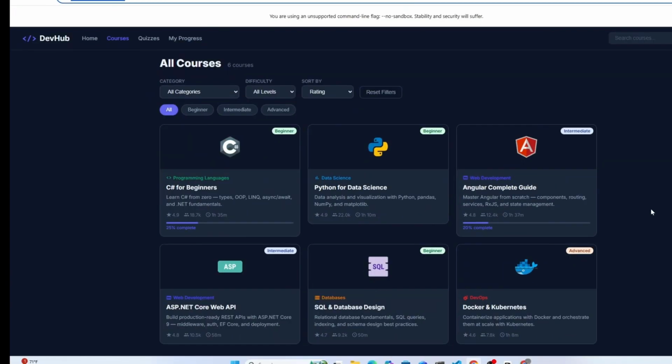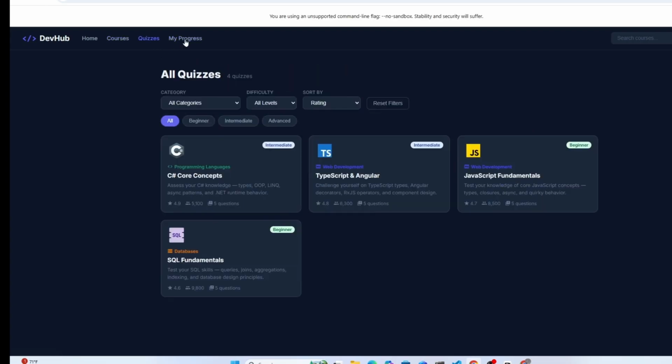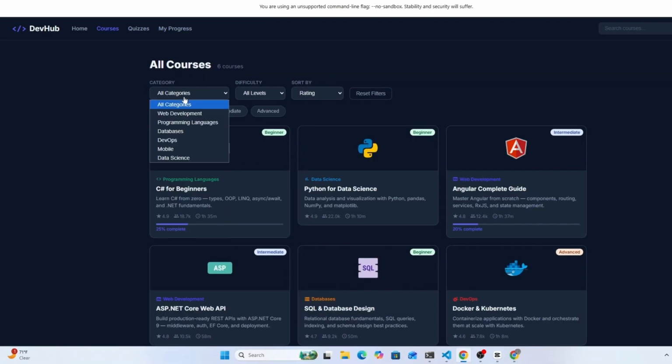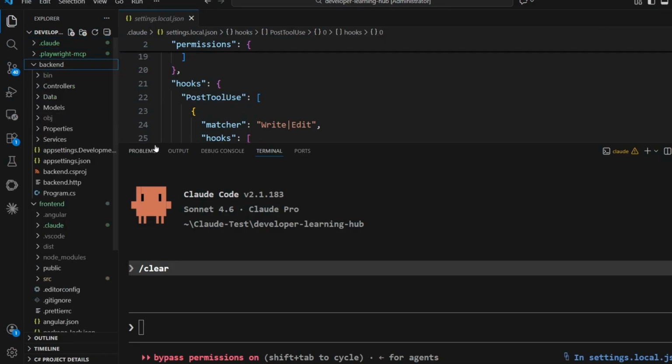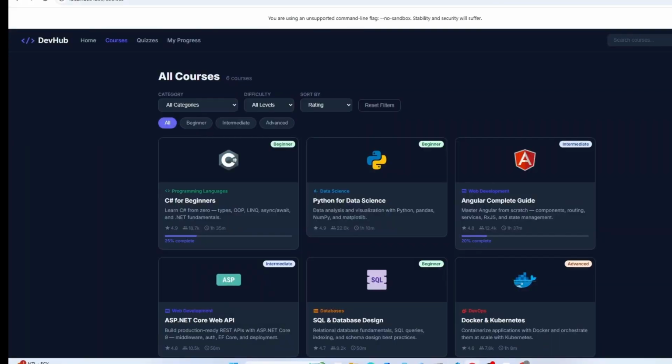By the end of this course, you will be able to build something like this: a real application, courses, the progress, the quizzes, your own dashboard, filtering, the searching, content, backend, everything working together. And the interesting part is, we are not building this after learning Claude, we are building this app while learning Claude, because that's how real developers learn.